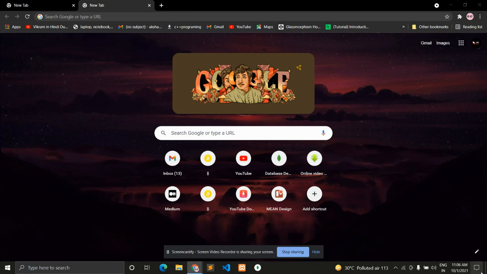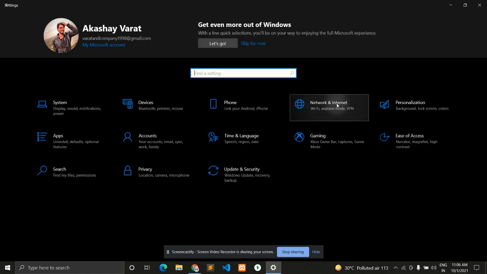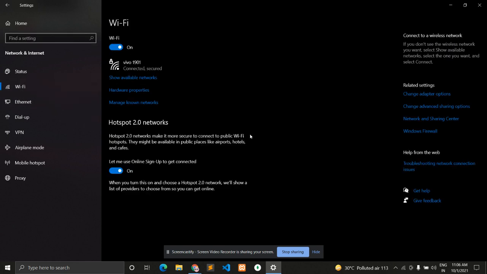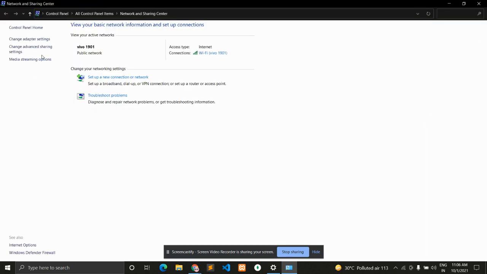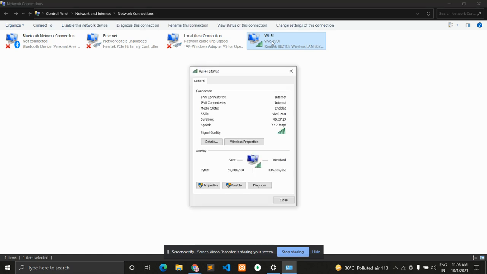So the first step is you need to go to your settings, and this is mainly for Windows users. Go to the network and status setting, go to Wi-Fi, and then click on Network and Sharing Center. Remember, it is Network and Sharing Center. Then go to change adapter settings, and click on the connection where your internet is connected, that is Wi-Fi or Ethernet, whichever you most recently connected to the internet. Click on that and go to properties.